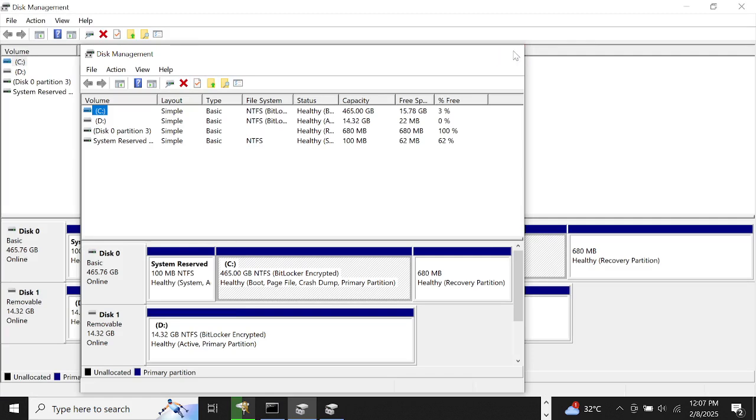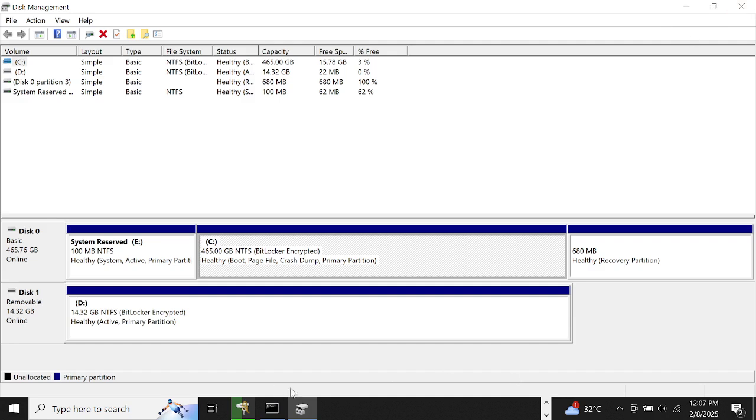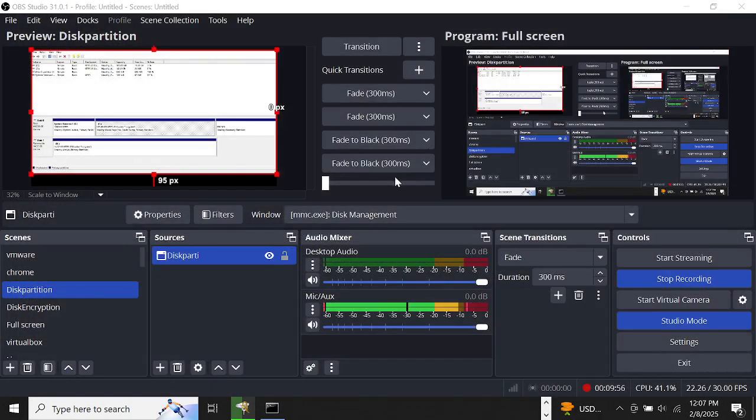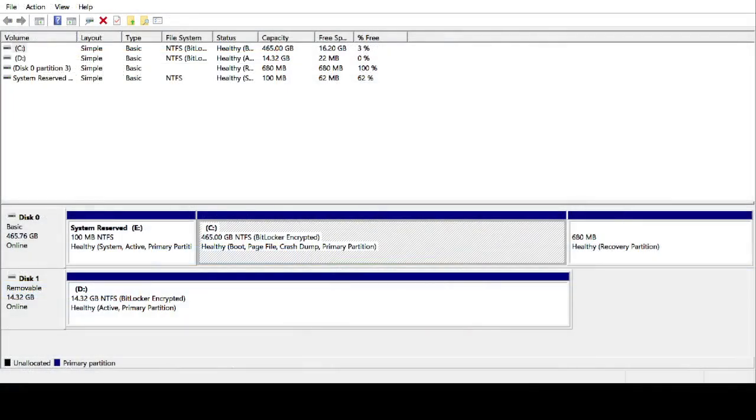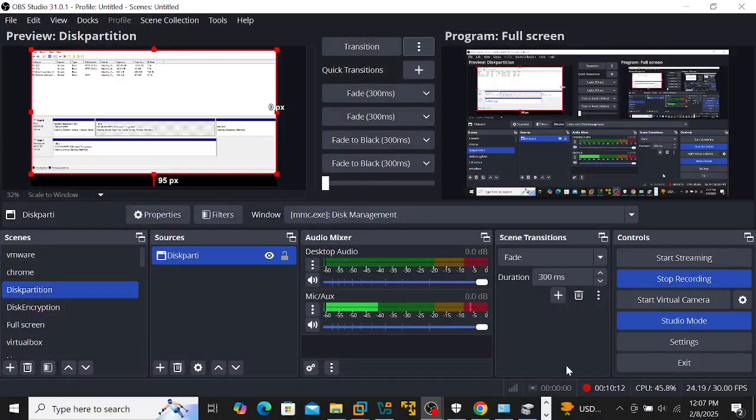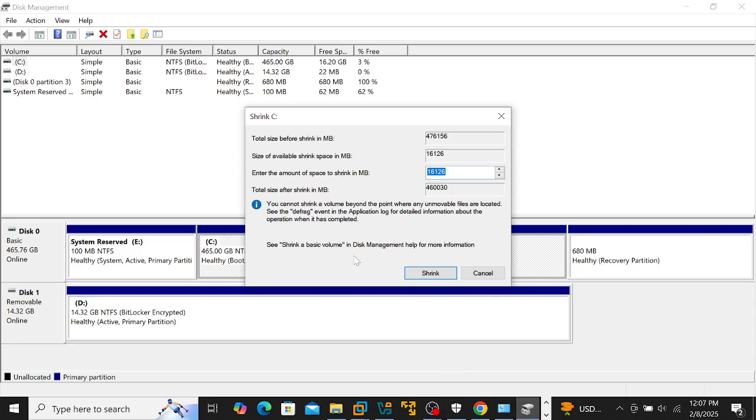So I'll close that and then go back to, I'll close this again, then go back to my. All right, so it has come up. It brings me right here. So I am right here.